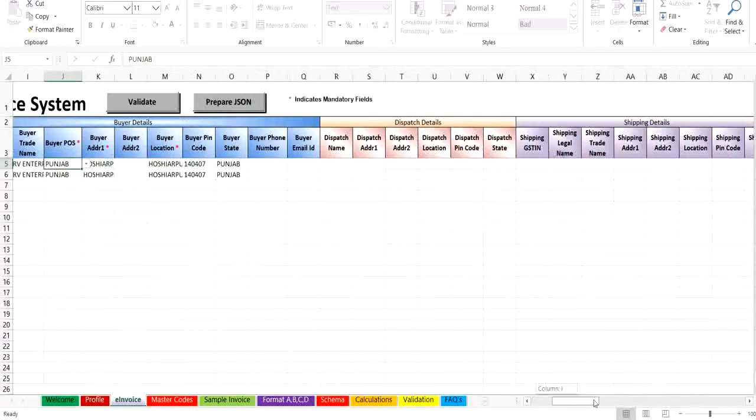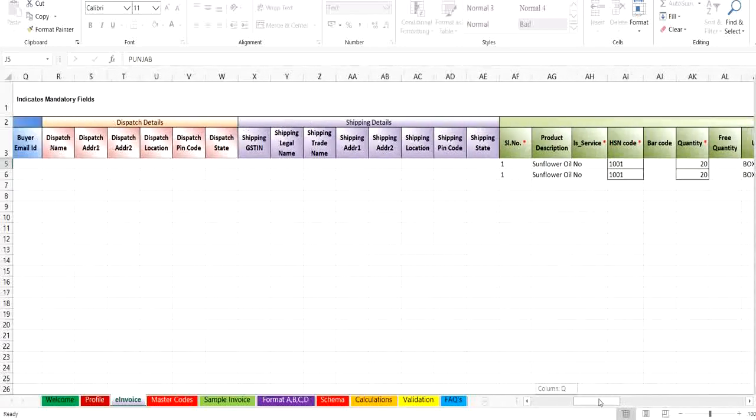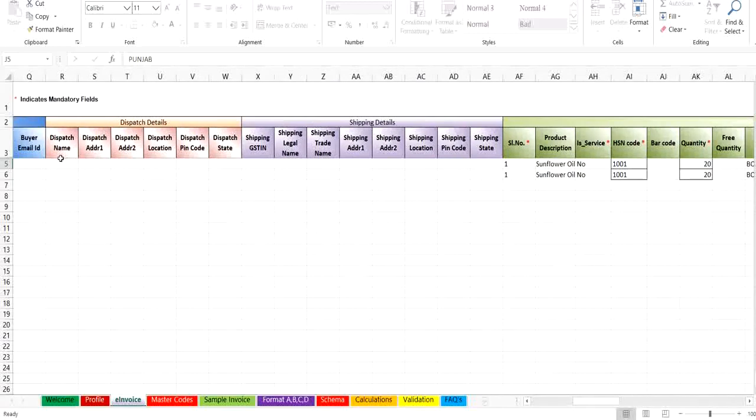Next, dispatch details. These are the details from where the dispatch of goods will be done. If dispatch details are provided, then the transaction is considered as bill from dispatch from. You can enter the dispatch details like name, address, PIN code, and state, if the dispatch details are different from the supplier registered details.